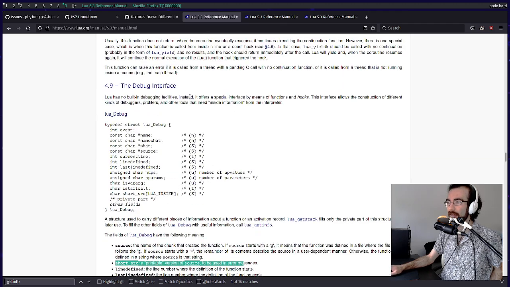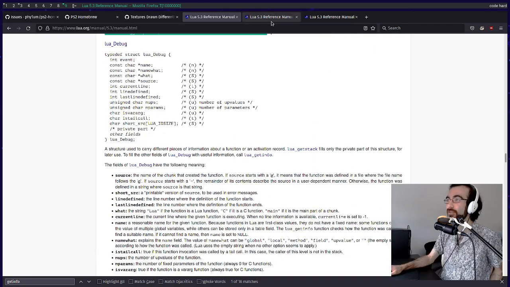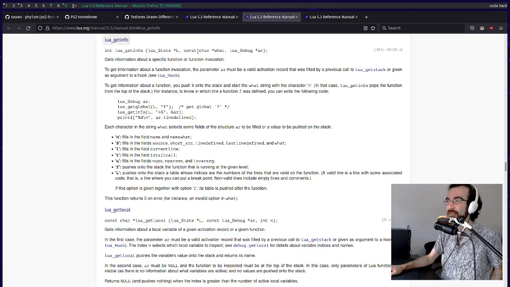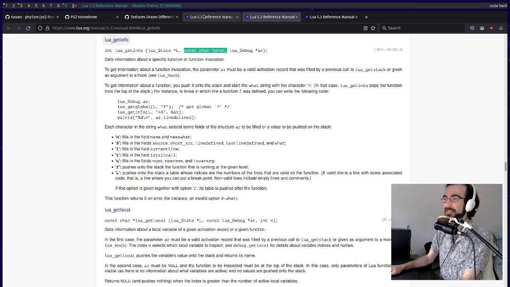Beautiful. And we have to give a few special pieces of information to this get info function. Const char what? So we get source from S and we get current line from L. So we want SL. Lua get info SL. To get info on a function, you push it to the stack. Okay, F.